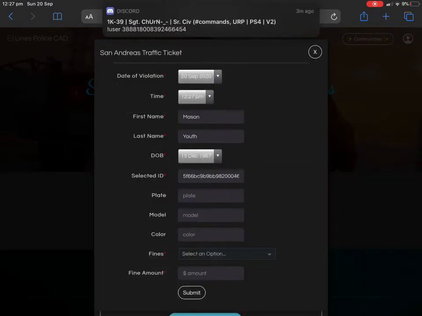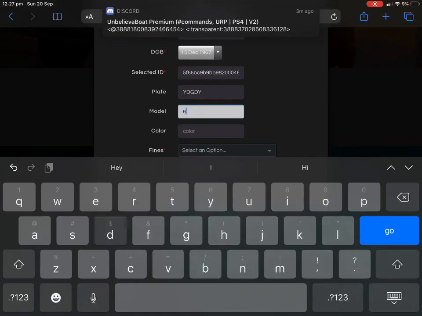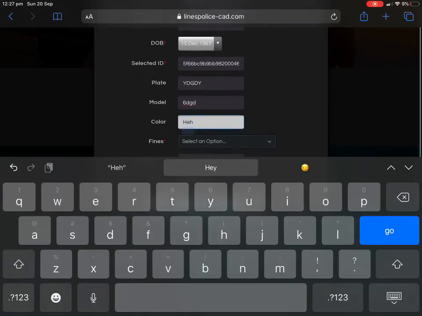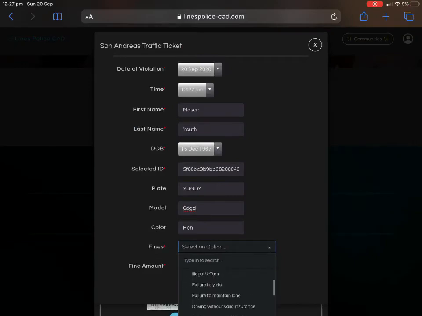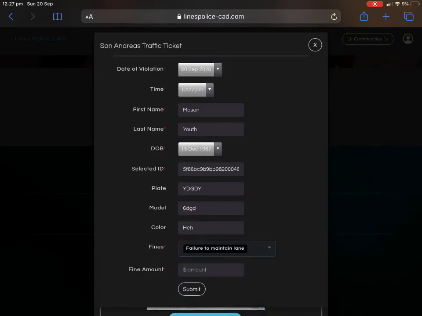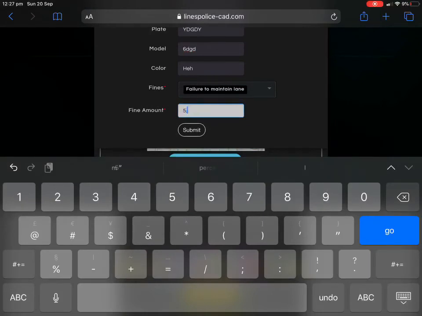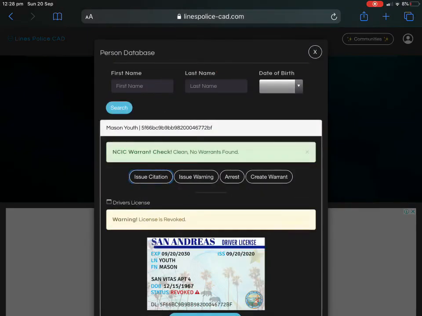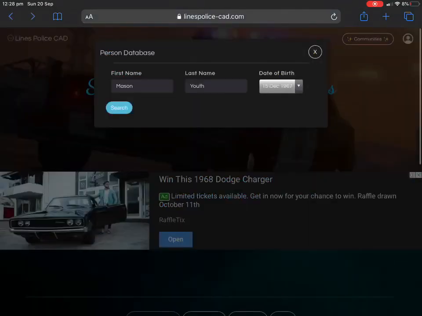Issue citation. Your plate, the model, the fine, select, failure to maintain lane, dollar, there, and submit. I did. And yeah, so kind of like that, if you guys can see what I'm pointing at.